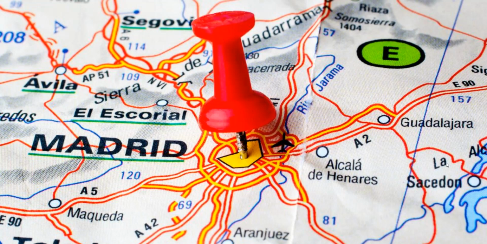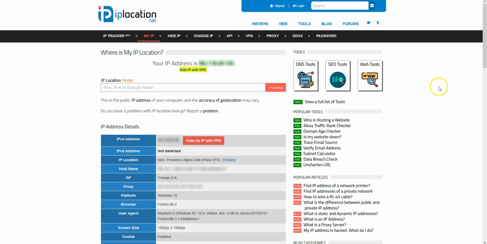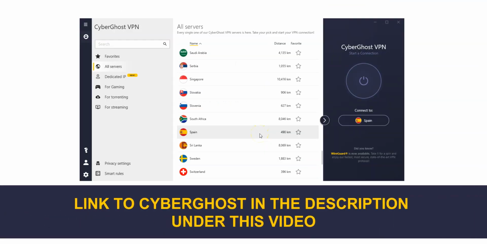So, how can you get a Madrid IP address? As you can see here, my current IP address locates me in Nice, France. I'm currently not in Madrid. What I'm going to do is replace my French IP address with a Spanish IP address using CyberGhost. CyberGhost is an app that you can install on your computer, smartphone, tablet, or smart TV, and that allows you to change your IP address. Once connected, your real IP address will be hidden, replaced by the IP address of the VPN server.